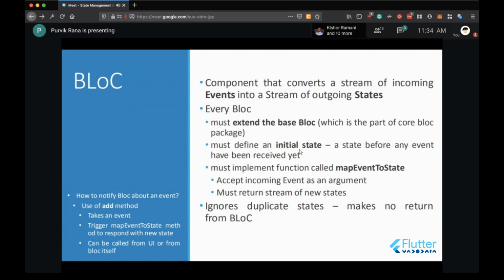It must implement the function called map event to state, and this is the main function, which will process the different business logic and emit the different states based on the type of event that we have. So let's say, for an example, one screen has multiple events. Those events will be identified inside this method. That method must be implemented inside the block when you are creating it.